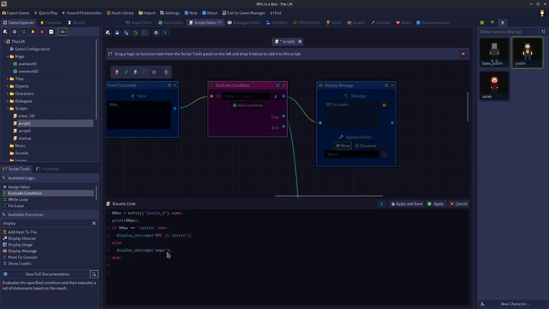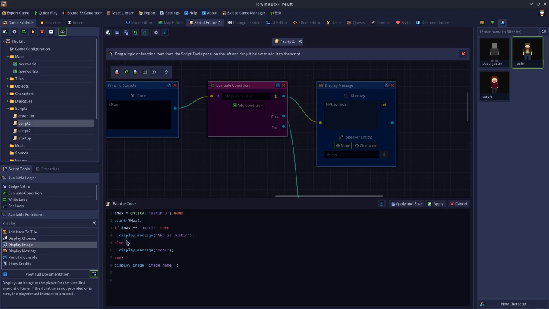Now, another thing to mention before we move on to the next thing I want to talk about is if we add a bit of code after the end. So let's say we have a display image. This will happen regardless of the if condition. So let's say, for example, we had $max equals entity justin_free.name, and then we check if max is Justin, then display message "NPC is Justin". Otherwise, display message "NPC is someone else". Okay, so it's just anyone else besides Justin.